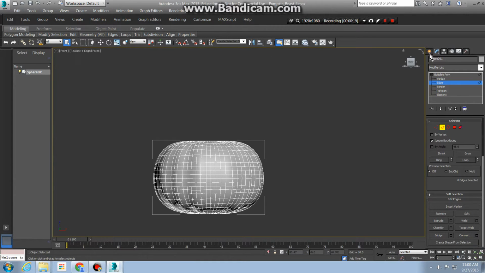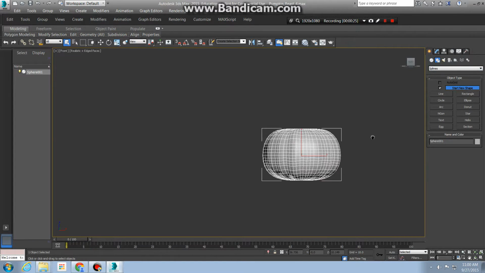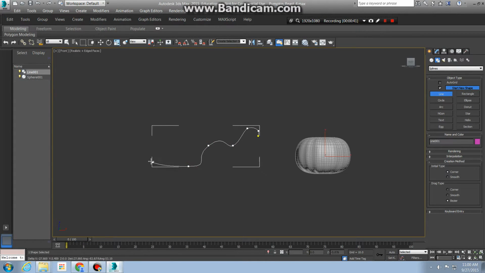I want to draw a line, so I'll create, but it's not one of the standard primitives. I'll go into the splines. I'll draw a line, which is roughly going to be where the pumpkin stem is going to go. I don't have to draw it right on the pumpkin, but I'll maybe click and drag a little bit. If you click and drag, you can have nice flowing curves and stuff like that, which looks cool. I have no clue where this is going, so I'm just going to do something like this.